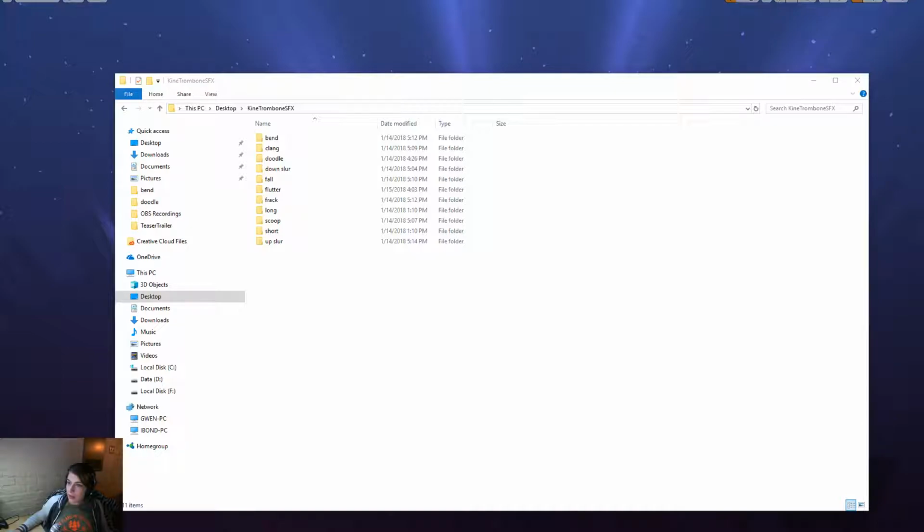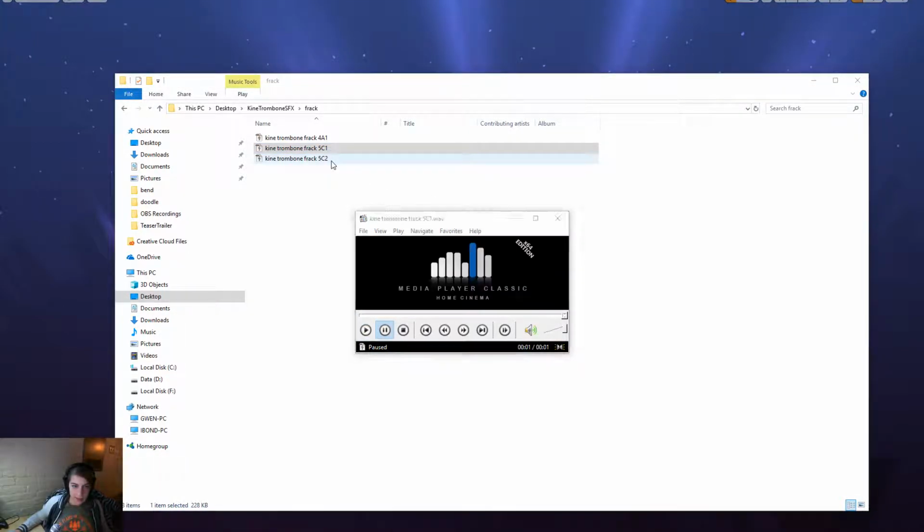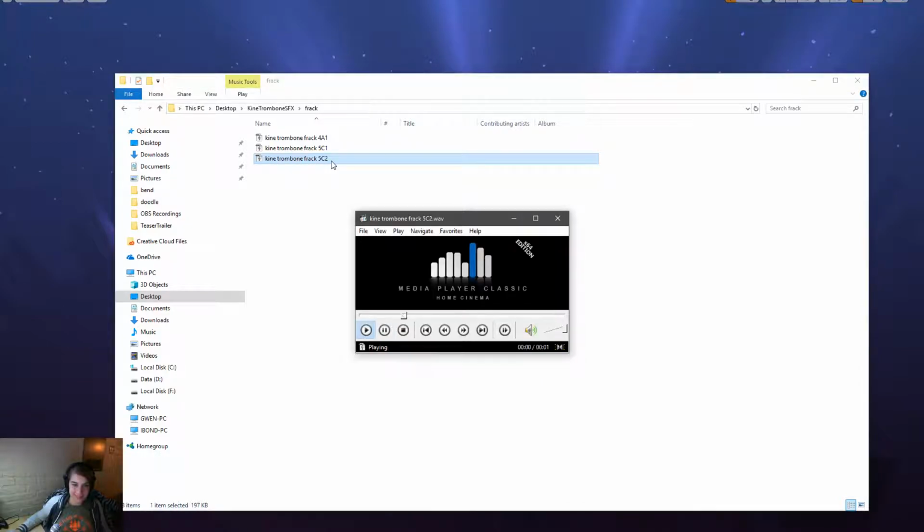Let's see. Flutter and frack are for whirling into walls. These feel so quiet. I feel like that's for if you're squeaking under a wall or something. It's kind of nice. I like that.